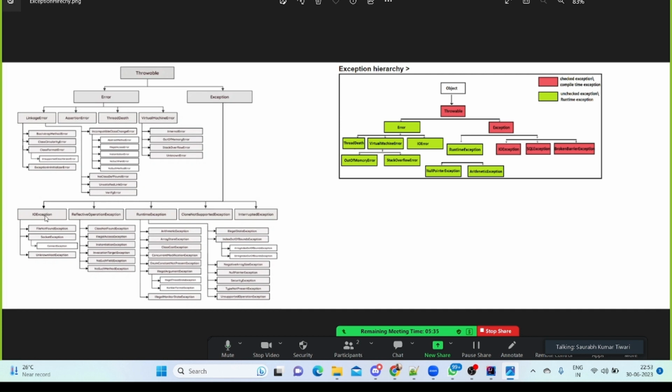And checked exceptions are this IO exception, reflective operation exception, interrupted exception, clone not supported exception. So this IO exception is the parent of these classes: file not found exception, socket exception, unknown. So this is a little bit lengthy. It can be lengthy for you. I am just giving some little bit of information. So mainly we focus on this, checked exception and unchecked exception.